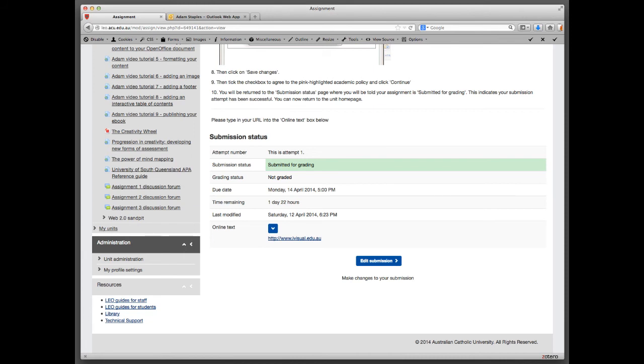submitted your assignment. It's saying that it's not yet graded, it's due on Monday the 14th of April at 5 o'clock. But what it also allows you to do is edit the submission. So if you decide a little bit later that you want to update your URL or whatever it may be, you can go back into that assignment Dropbox and you can actually click on Edit Submission.